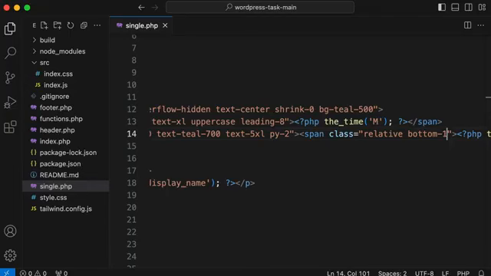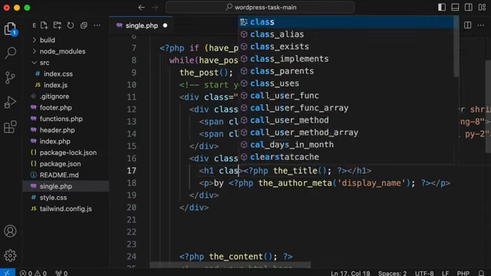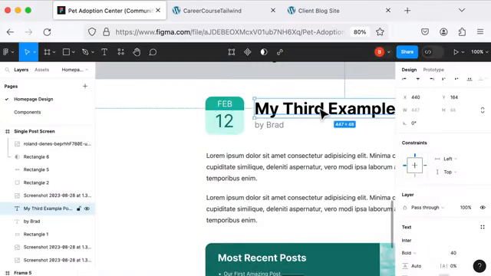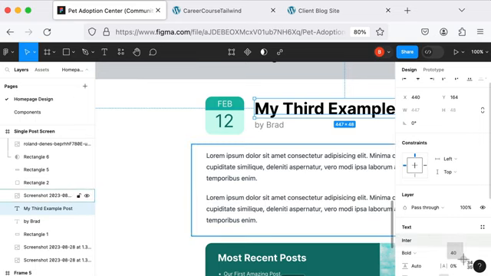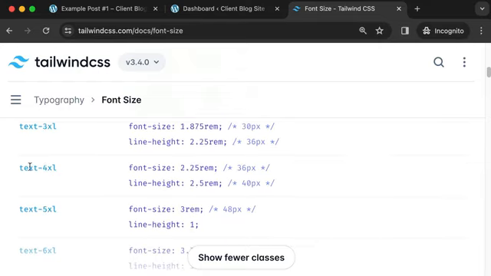So back in VS Code, we'd be referring to this heading level 1 inside this right column. So on heading level 1, we're going to start giving it a few classes. So text-, let's start with the font size. So in Figma, I'd probably click on that text. I can see that it has a font size of 40. So then let me go look for the equivalent utility class. This is probably the closest one. So it's 36. So text-4xl.